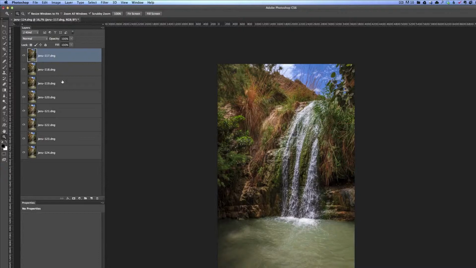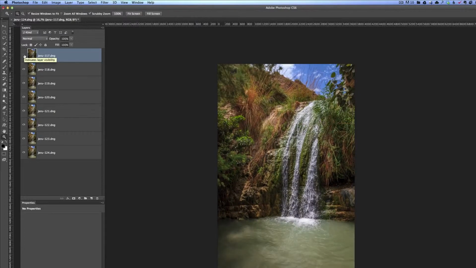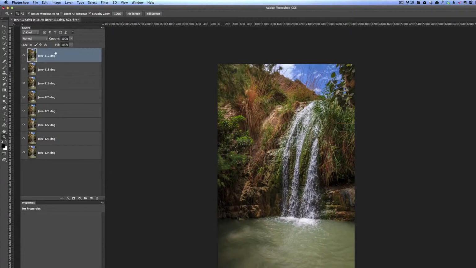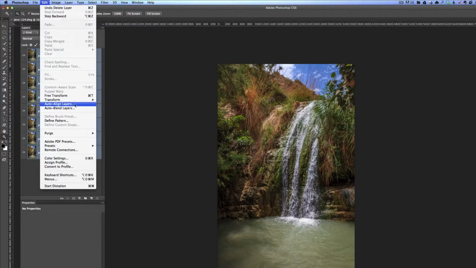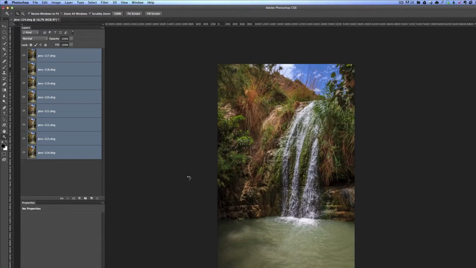So we've got 1, 2, 3, 4, 5, 6, 7, 8 photos. Now check it out. If I just move the first photo, take it off and on, see how they are not aligned. This was not shot on a tripod. So I'm going to select all the layers by pressing the Shift key. And then I'm going to go into Edit, Auto Align Layers, Auto, OK. And that's going to make sure that all the layers are aligned. That's the first step, very important.